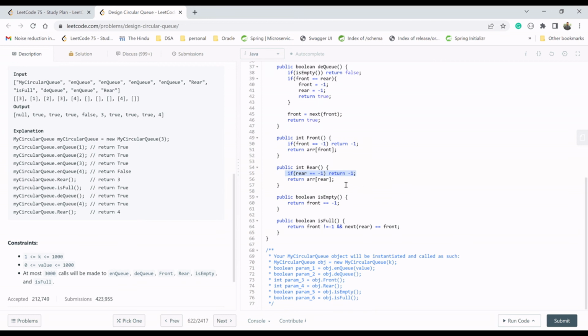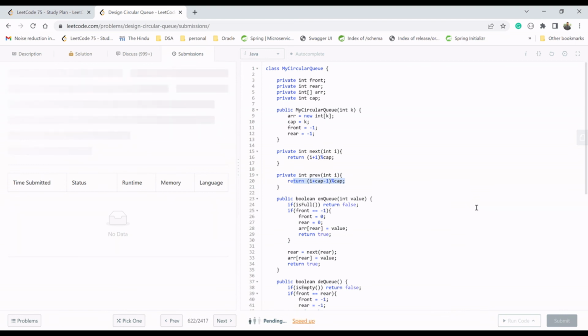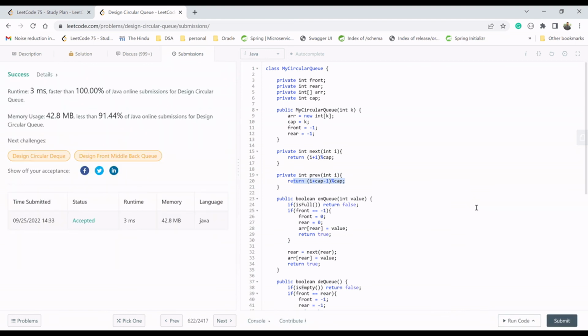Similarly, for front, we check if it is -1, then we return -1, otherwise we return array of front. Similarly, we do it with rear: if rear is -1, then we return -1, otherwise we return the rear value. Similarly, we check isEmpty: if it is empty, then front and rear will be -1. And for isFull, we check if front is not equal to -1 and next of rear is equal to front. Okay, so if you have any doubt, let me know.